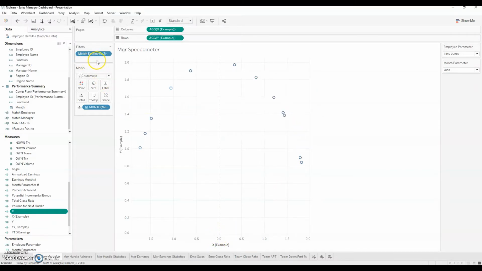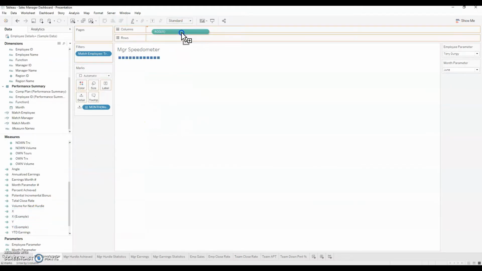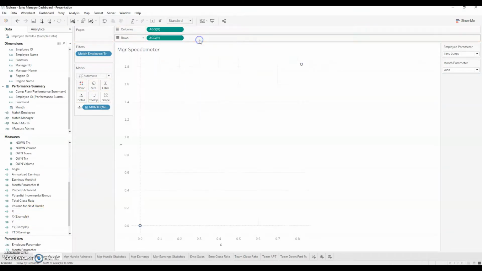Now, the reason why I don't want that match month is if I do that, then all of my other points go away. I need those points to still exist so I can create the line of the needle. So if I go ahead and switch my formulas to the updated versions, you'll see a point at 0, 0 and a point for my actual month that's selected, which is June. So this is going to be the basis of my needle, and all I need to do is come over to the mark section, and instead of it being automatic, change it to line. And now we have our line that represents the needle of our speedometer.